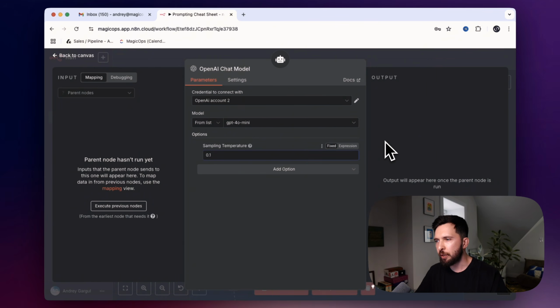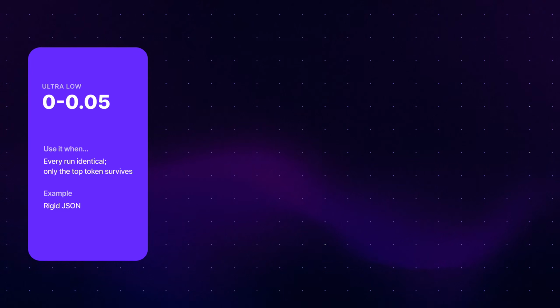Turn it all the way down to 0, and you get robotic precision. Crank it up to 1 or higher, and now you've got the model throwing out wild ideas, like it's been sipping on Red Bull and chaos. So here's a vibe on different levels. 0 to 0.1, basically identical answers every time. Super helpful for stuff like structured JSON, grading rubrics, anything where format really matters.